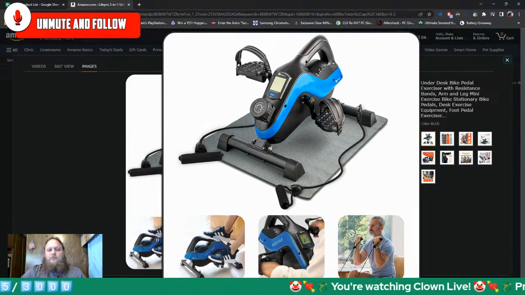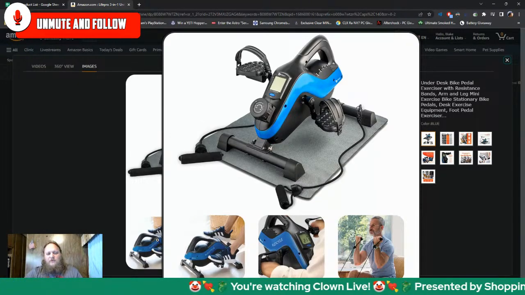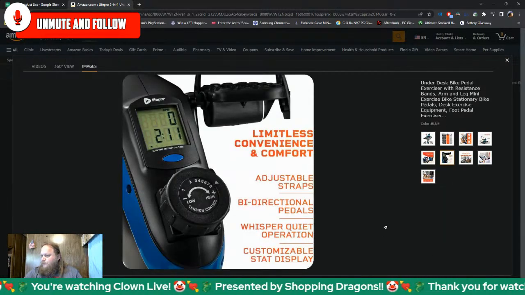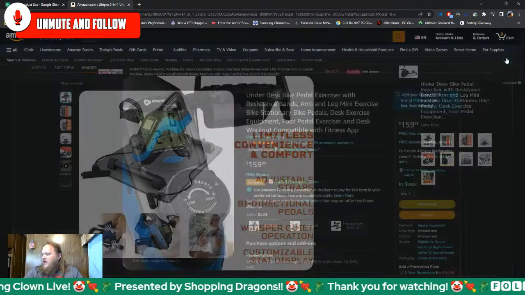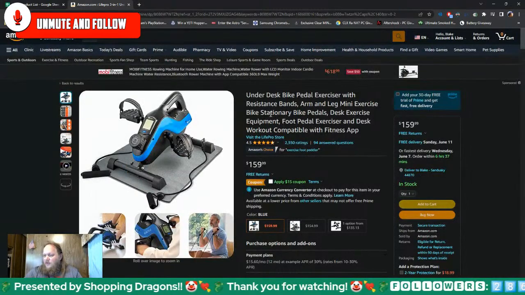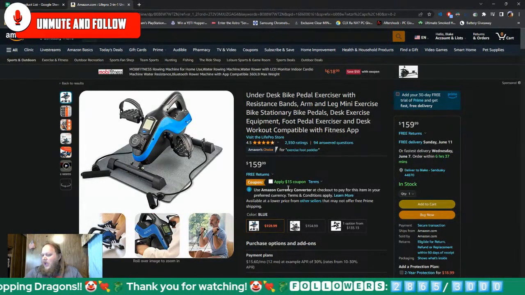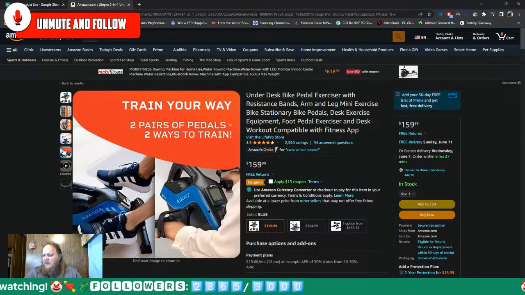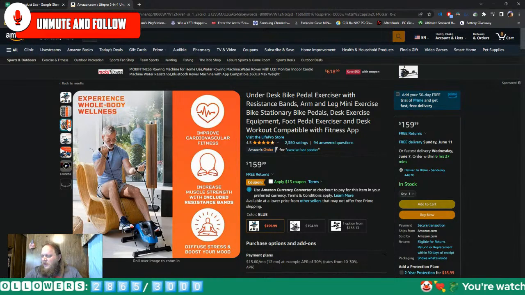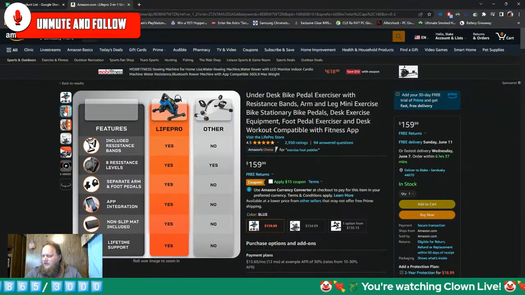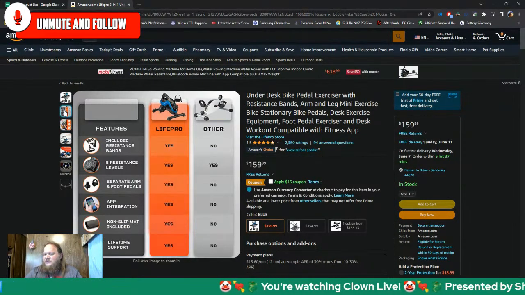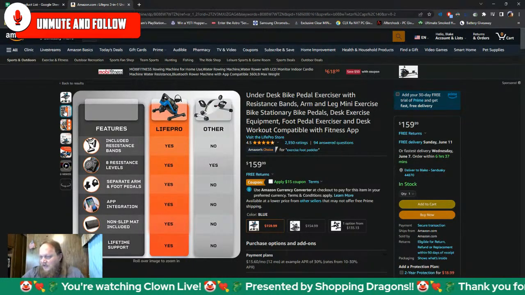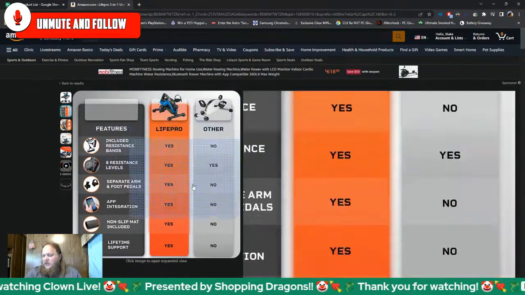I think that's really cool that you can do it with your arms or your feet, and that they also include resistance bands. This Life Pro Flex Cycle, I believe, also has some app control. I believe it has some app integration, but I'm not sure about that. Yeah, it does say app integration in the image here, and I never downloaded the Life Pro app. I'm going to have to do that and check it out.